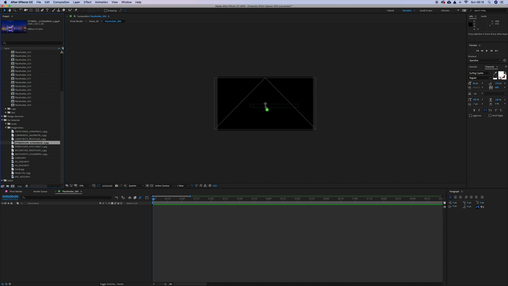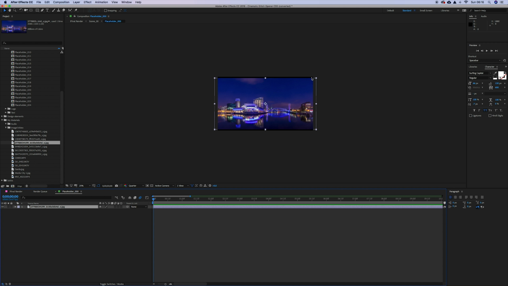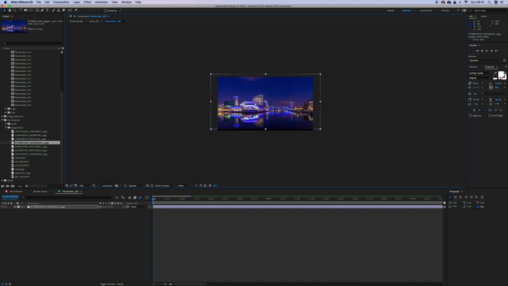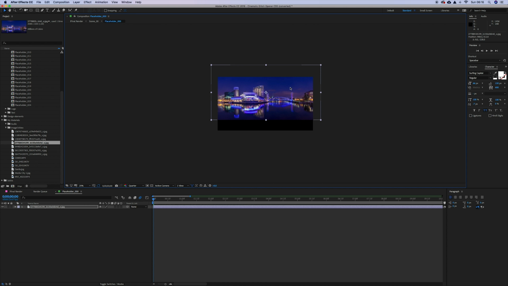Now you may need to resize the footage to suit, but that's at your discretion. However you want it to look is how you'll set it up. I'm just going to expand this out slightly just to fill the frame more, and then just slightly reposition as well.